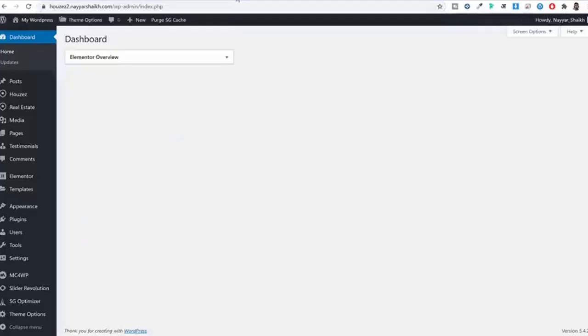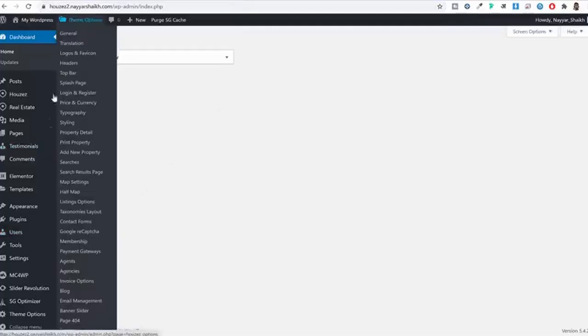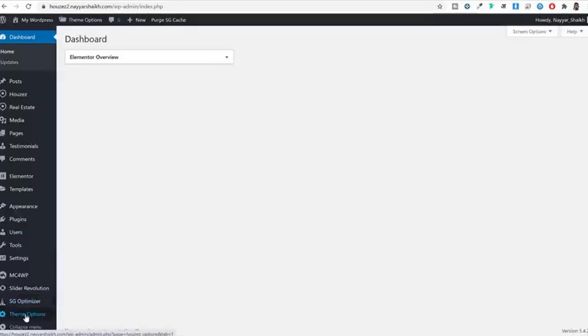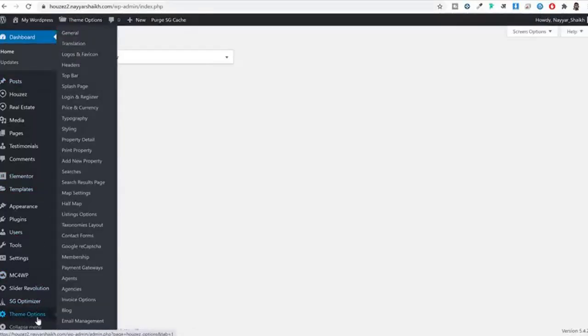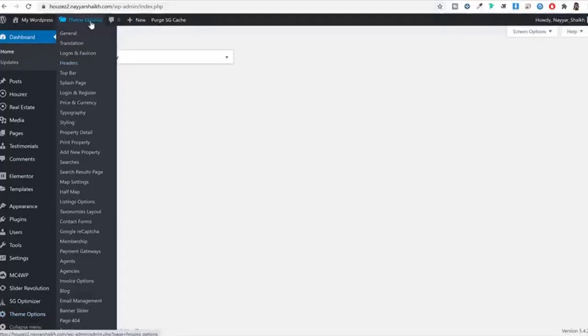So for that, you will come back to your dashboard. Here you will see at the top theme options, and you can see the same option over here at the bottom left corner. Okay, at the left hand side you have these options, and at the bottom of that you will see the option theme option. So you can use either this one or this one at the top. Now select this theme option, and under that select property detail.